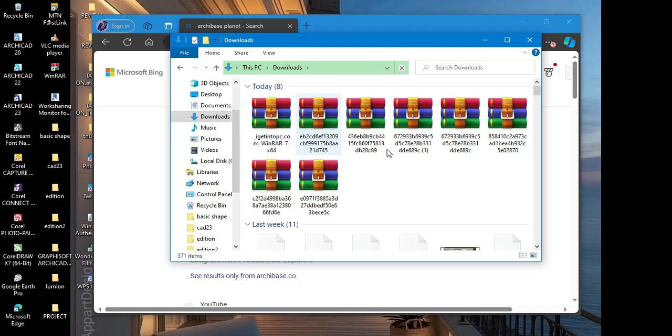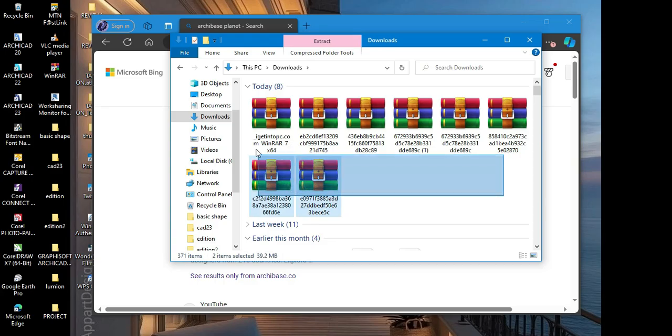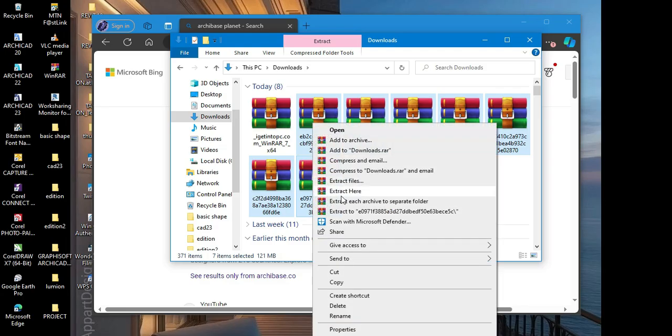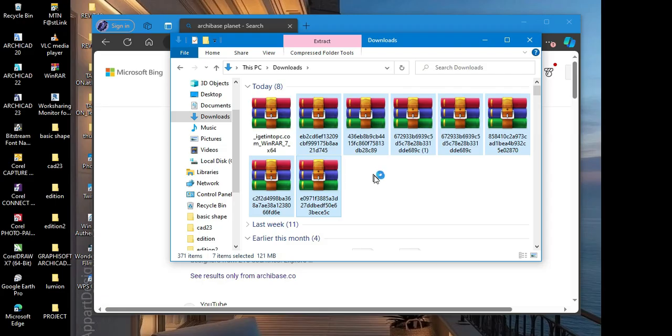Here are all the new files we downloaded. So I will extract here, or you can extract the files to any place you want. I'll extract it here, except this WinRAR, because I already have it installed, so there's no need.